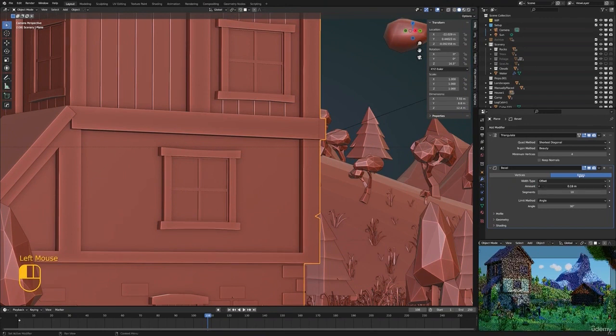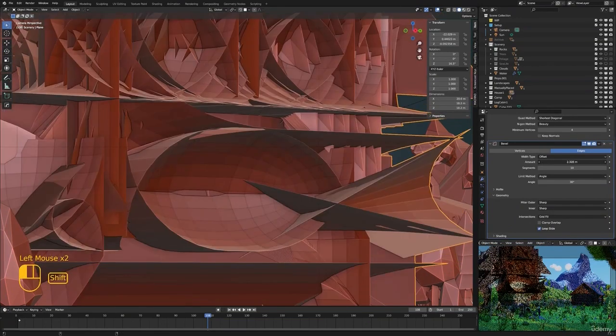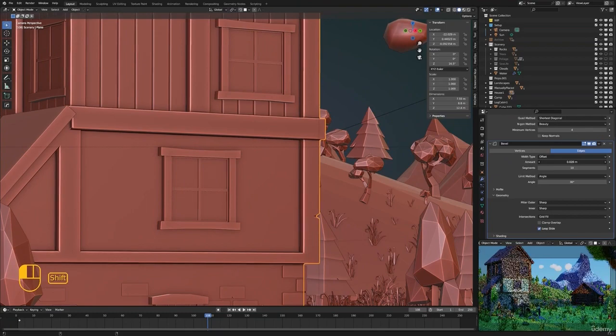Beveling the edges. It might be because we've got this triangulate modifier. Or it could be because it's clamping the overlap. Let's disable clamp overlap, and now it does it. Yeah, so we haven't got perfect geometry, but of course if you wanted to bevel it from the start, you would do this from the beginning.